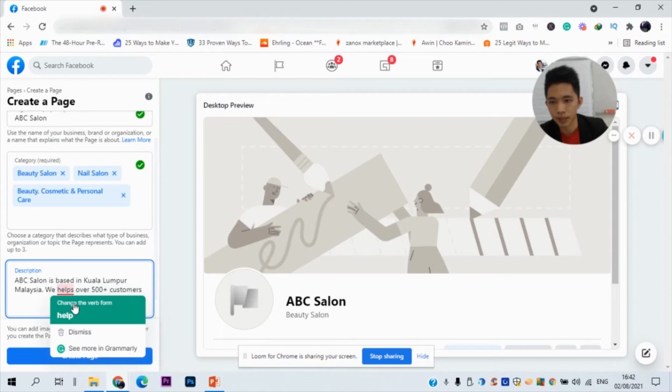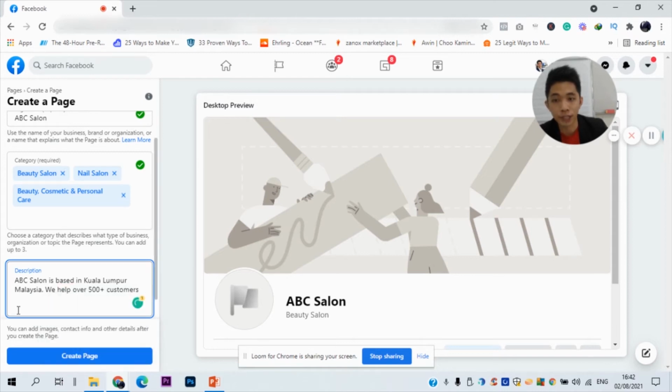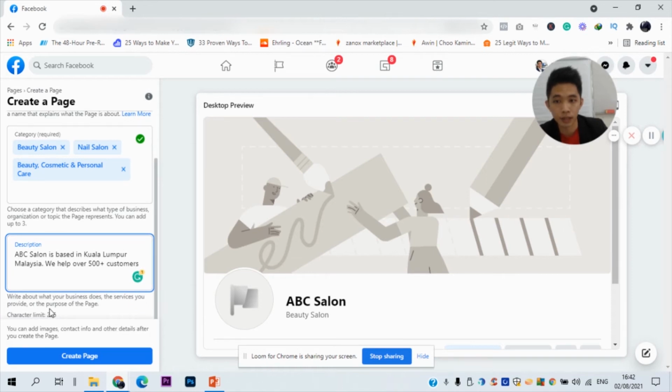Something like this, and try not to write too long. You write a few sentences talking about your business. You can write up to 255 words, but I want you to keep it short. Around a hundred words will do. Once finished, just click on create.